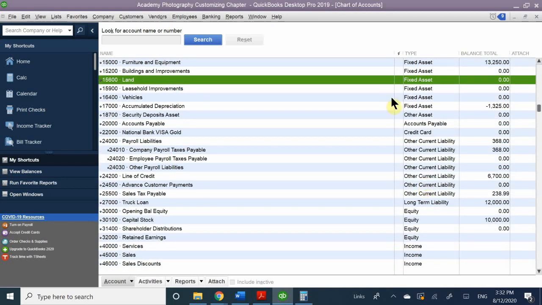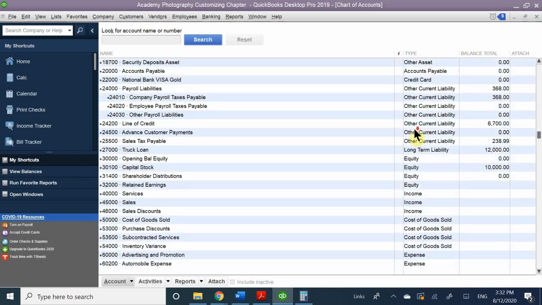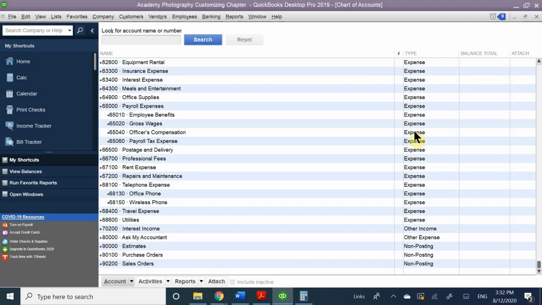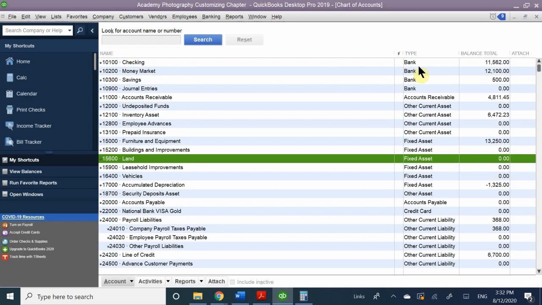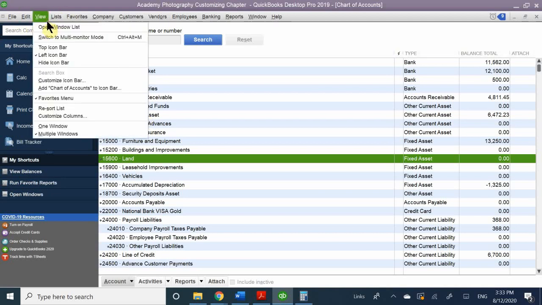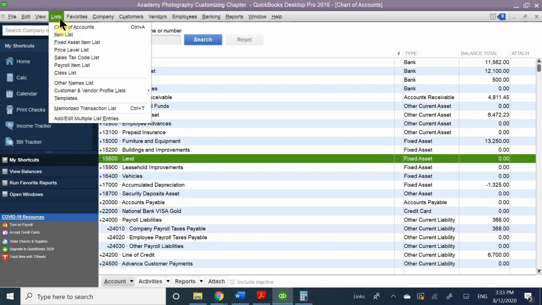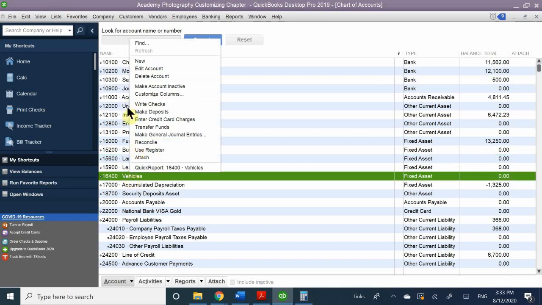Same thing with my liabilities. They're already set into place, so I can't really change it. But if I wanted to, it doesn't have to say bank. It can say checking. So that's a custom field right there. Unfortunately, I won't be able to show you an example, but that's okay. That's just an FYI, so you can change the information that appears on here.